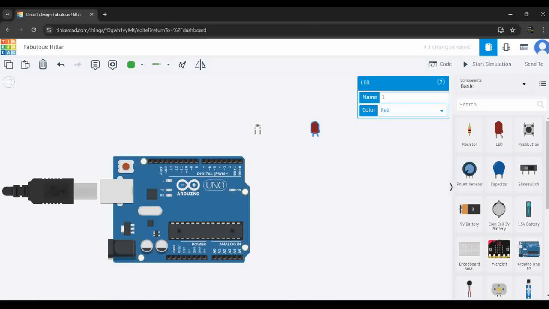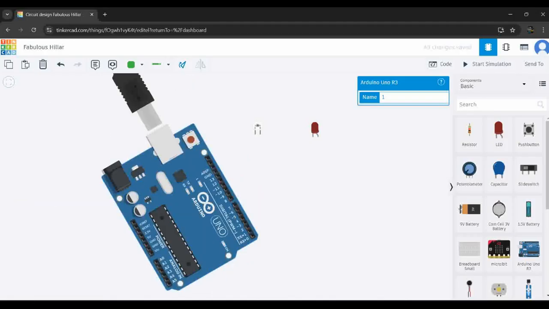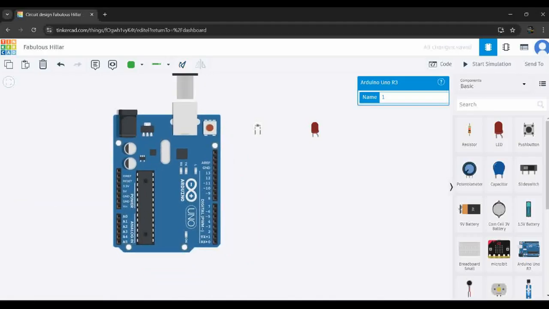I'll take the Arduino I have already taken, and rotate it in a clockwise direction so that the pins align correctly. I'm taking an ALS and keeping it on the left side of the Arduino, and the LED on the right side of the Arduino. I'll flip the LED and the ALS also. It's rotating twice. Now it's fine.